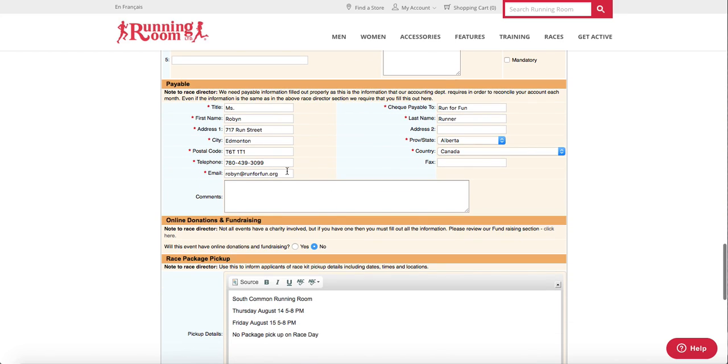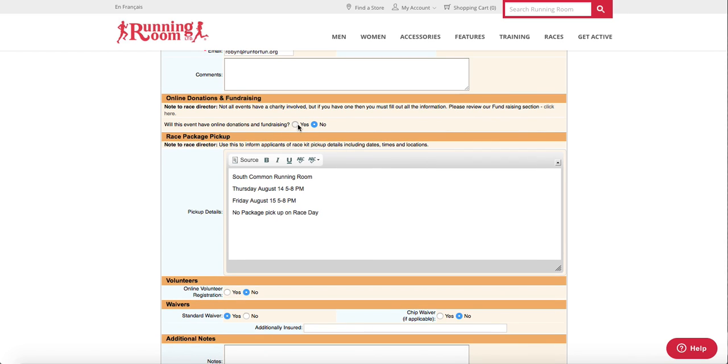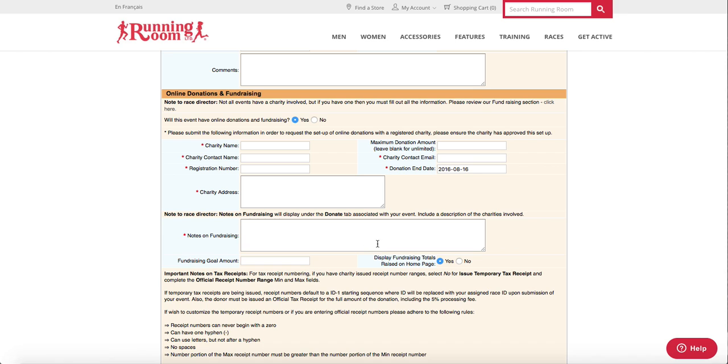The payable information, you will notice, has a red asterisk beside the field, so all of this information is required. This is the online donating and fundraising portion, so if you're working with a charity, you would click yes, and we would fill out this information. But we're going to be working on this in a separate video.